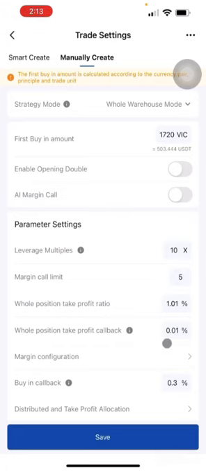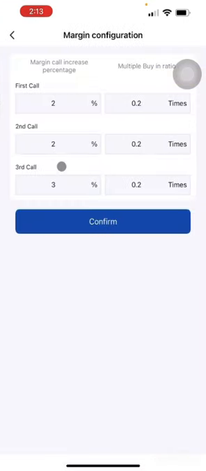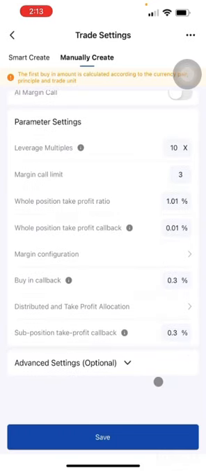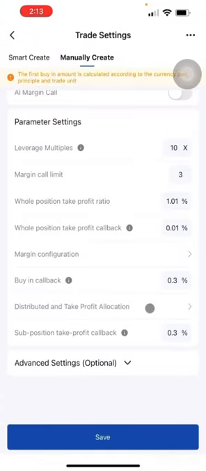Alright, so that is how you can set your settings. Let me go back to 3 because I'm using $100 here as my continuation in the video. Okay, it's correct now. Once you are done setting all the settings, the distributed take profit allocation won't show anything because it's not up to 5 margin calls. If you want to use distributed take profit allocation, your margin call must be 5 and above.